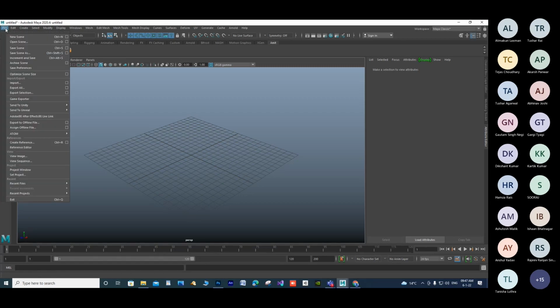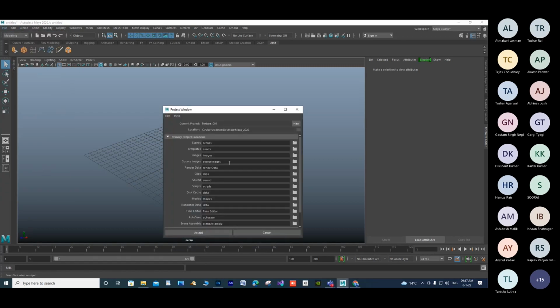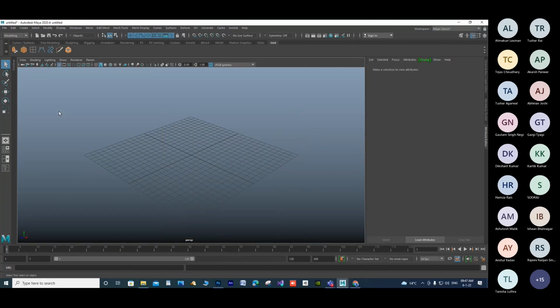Then in file, project window. So I have already created it. You have to give the name like texture 001, and identify the location where exactly this folder should go. Right. Once you have created it, let's start with basic primitives.